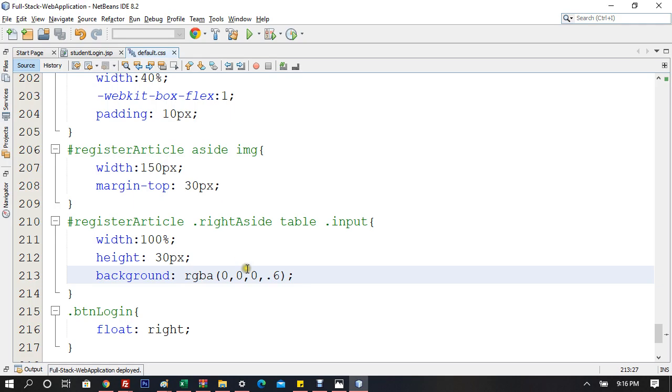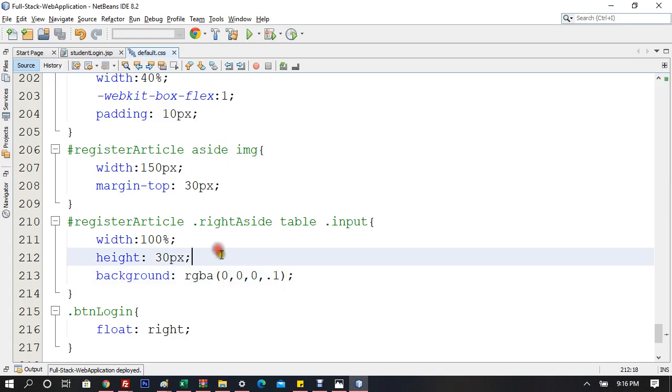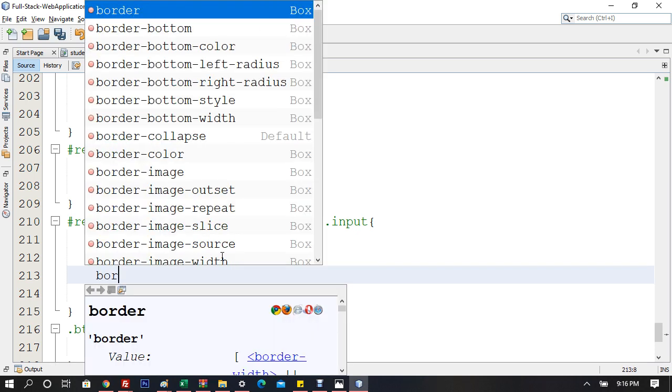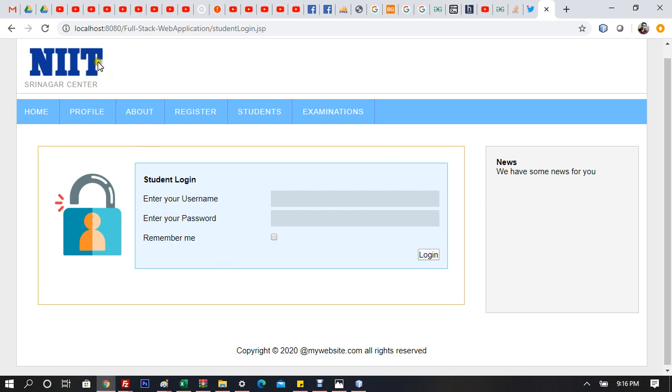Now you can see that you are applying 6% of 0, 0, and 0. So this is what you can do in RGBA. And you can even specify the percentage also. For example, I don't want 0.6, I want 0.1. Now you can see 0.1% looks something like this. I'll show you, it'll look more beautiful if you just set border to none and then take a look at this, right? So now border has been set to none. You can take a look at this, right? It has some different properties now, right?